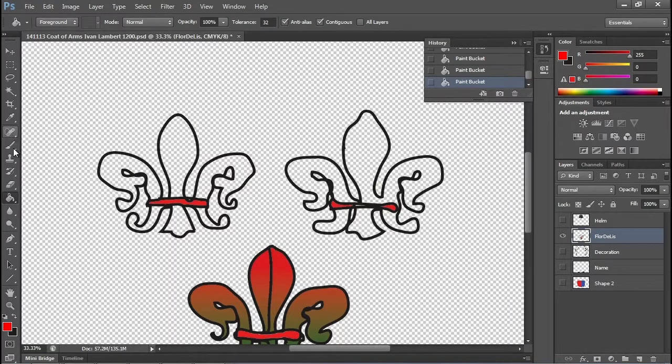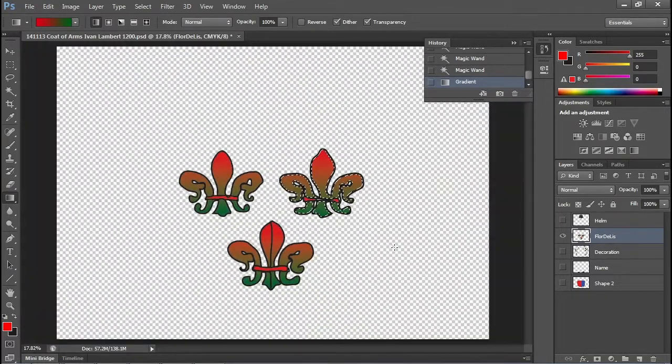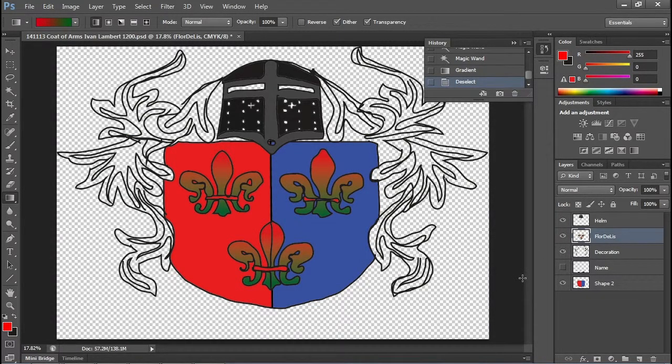And now I'm going to try and redo my gradient with the other stuff. So shift, click, click, click. So I can do the gradient tool again, lives with the paint bucket, and draw my line. Once again, magic wand, not shift clicking. Now shift, shift, shift, shift. Go back to my gradient tool and draw it. So now I have my three fleur-de-lis. Control-D, deselect, turn on that. Then I've got my decorations to go.